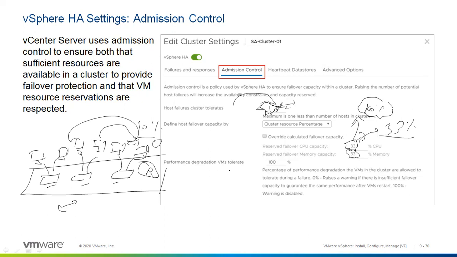Now performance degradation VMs tolerate. It is the percentage of performance degradation VMs in clusters are allowed to tolerate during a failure. If it's 0%, it raises a warning of insufficient failover capacity. But if I say it's okay, 100%, it means that I have sufficient capacity. This cluster is good to fail over the VMs to another host if any host goes down.